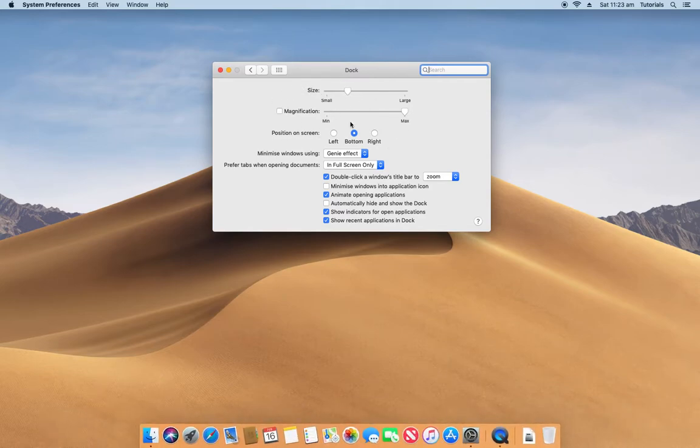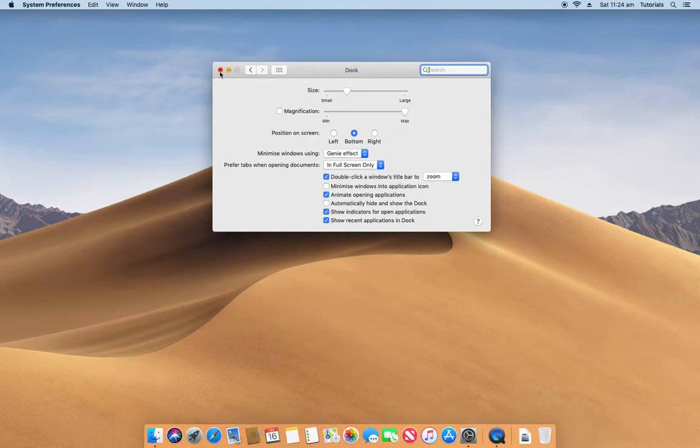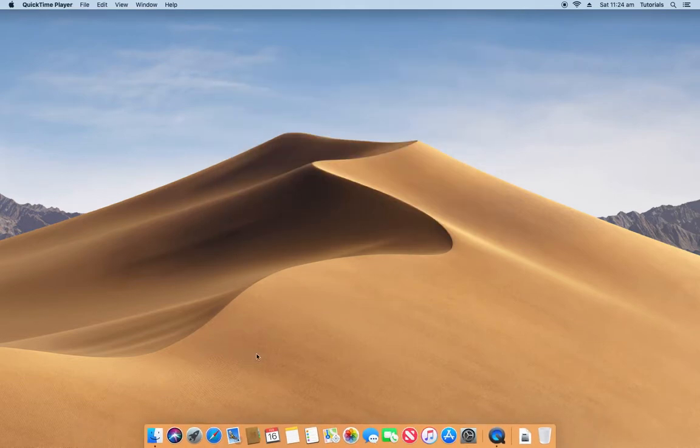There is a whole bunch of other options here, but we're just going to forget them for now, because some people might get a little bit confused and get stuck on that. So we're just concentrating on this part for this exercise. So when you've found the right size for you, you can just close that off, and there we go.